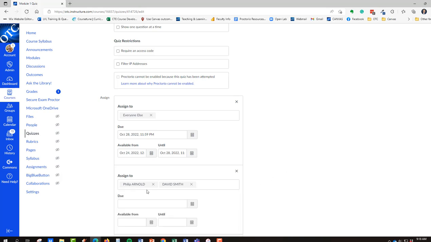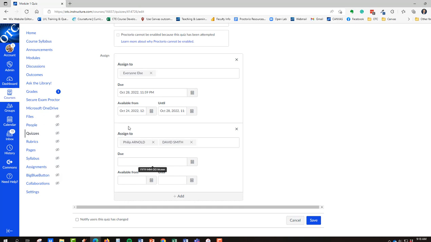I want to give these two students a different due date than what we have for everyone else. And if you noticed earlier, this said everyone. As soon as I selected two names down below, this says everyone else. So these two students will have a different due date from everyone else. This was the original setup above. So we'll go ahead and click on a different due date.